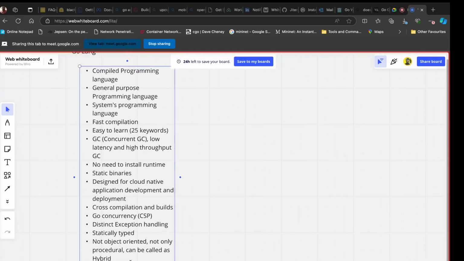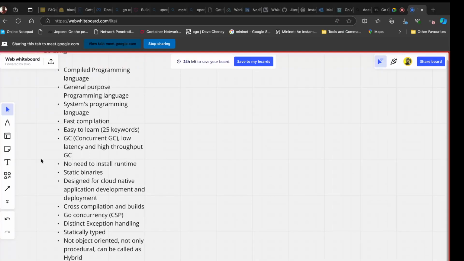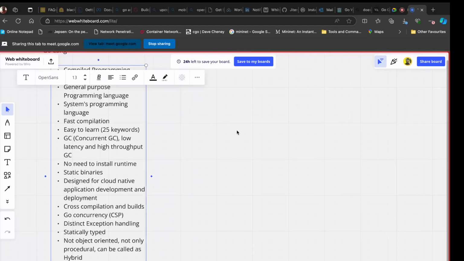Statically linked. Okay. So these are the features. Any questions you have?